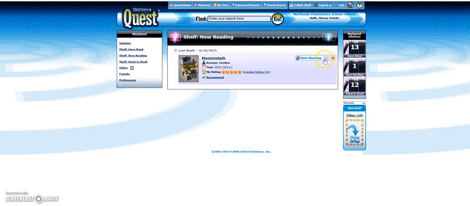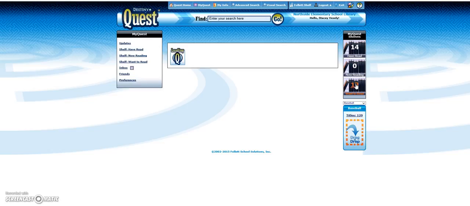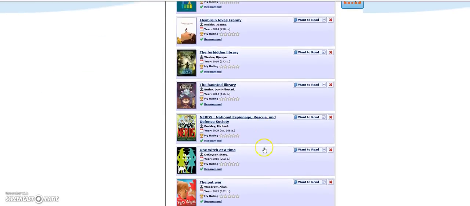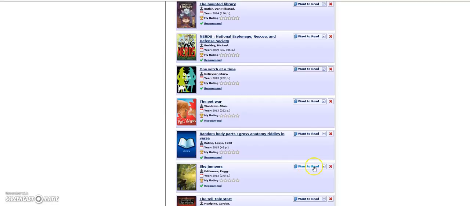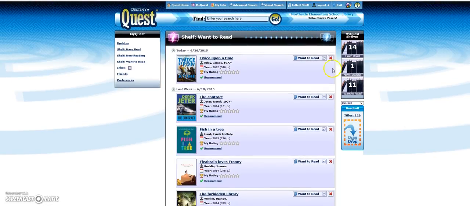So I do need to move this off of my Now Reading to Have Read. So I'm just going to click there. And you can tell when my count went down to 0. And so actually I'm going to go back down to Want to Read, because the book I'm currently reading right at this moment is Sky Jumpers. So I'm going to move that to Now Reading. And it moves it for me. And now it showed up here in my Now Reading shelf.